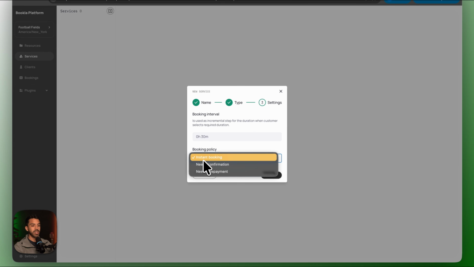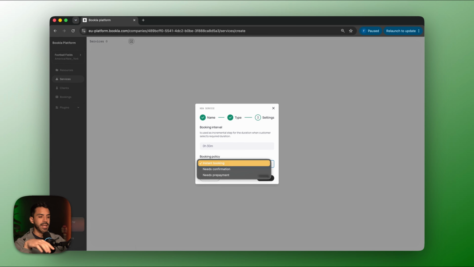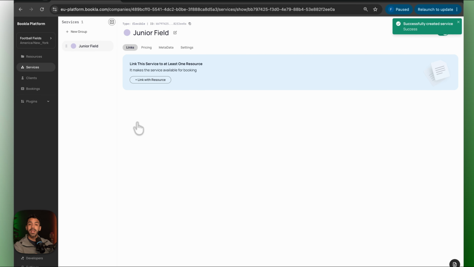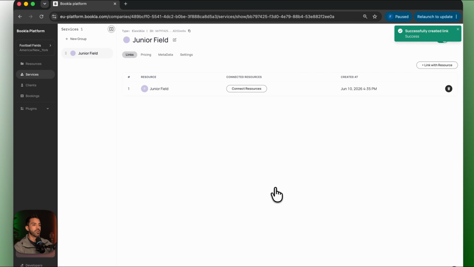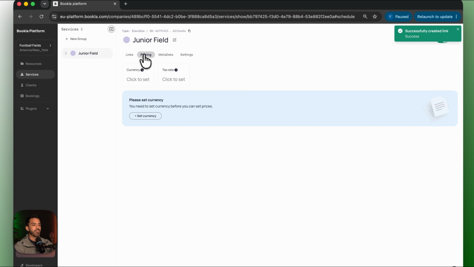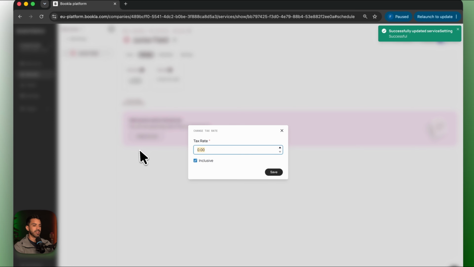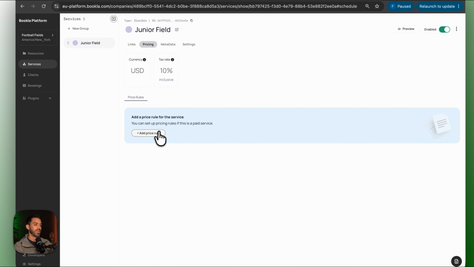And the booking policy, it can be instant, so whenever you click book, you have booked. It can require a confirmation, so somebody physically needs to confirm every booking, or it can require a prepayment, so as soon as you pay, you can book. For now, let's leave it instant. Once we create the service, we need to link it with a resource. So junior field goes with junior field. Then we can add a pricing. Before that, we need to add our currency and the tax rate. I always like to use 10% because I like to believe I live in a nice place.